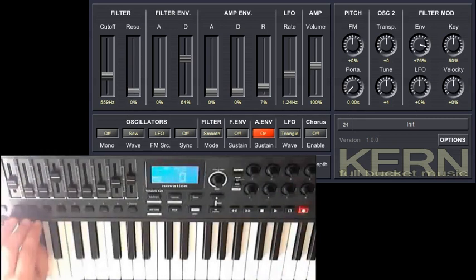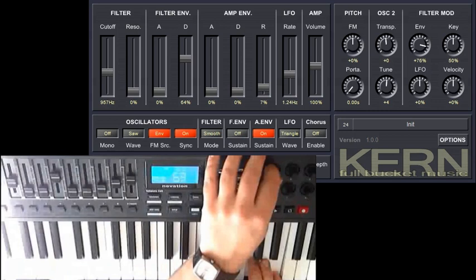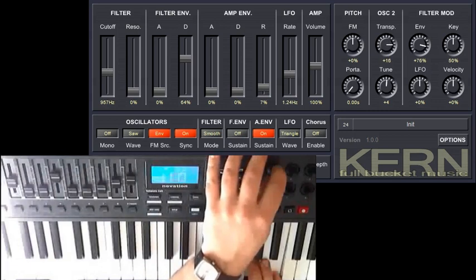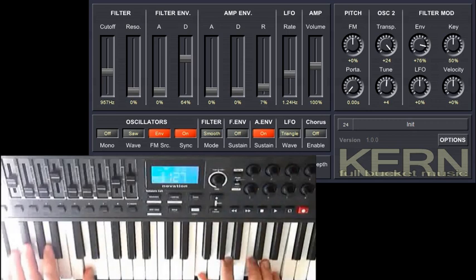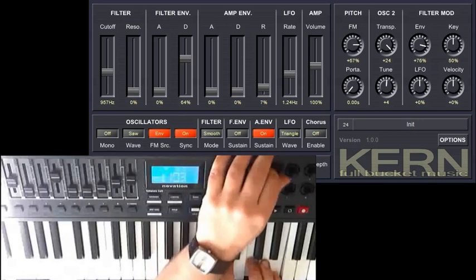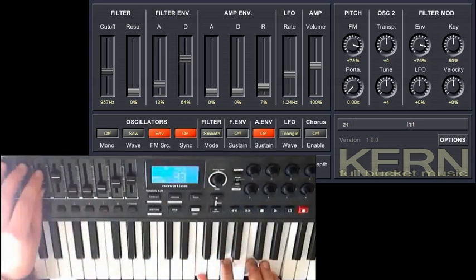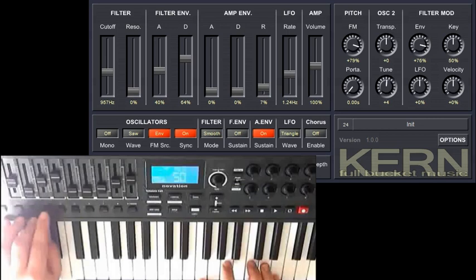There's also a sync mode, meaning that oscillator 2 is synced to oscillator 1. Let's see how this works. And let's modulate oscillator 2 by, for example, the envelope here. The LFO.